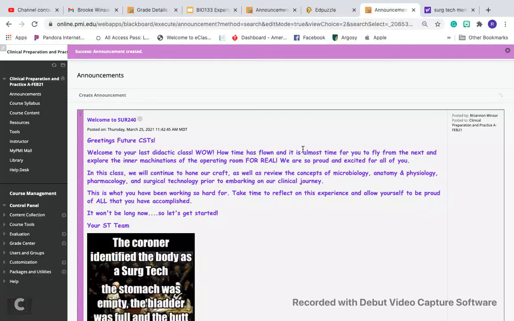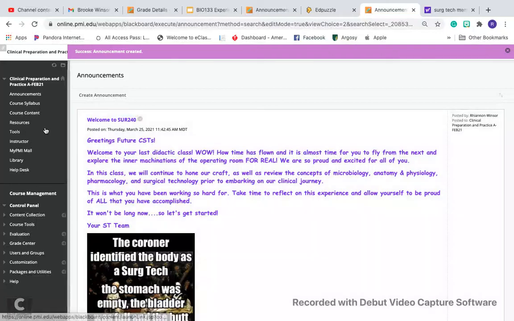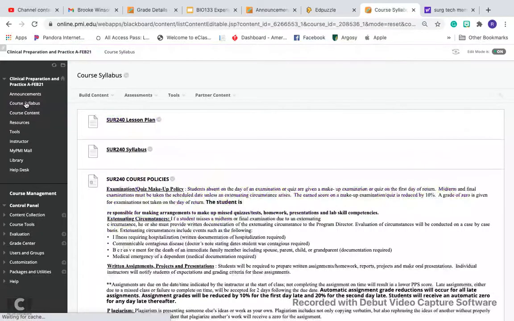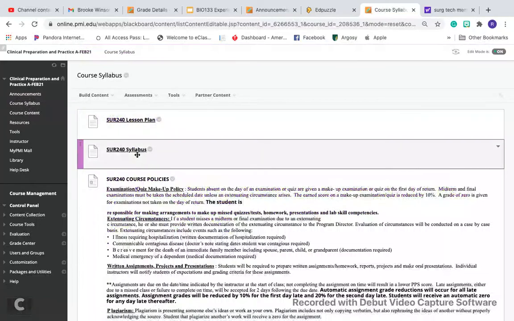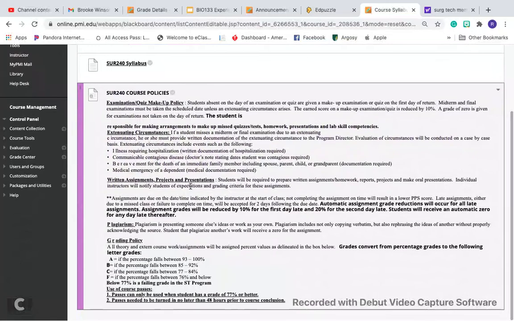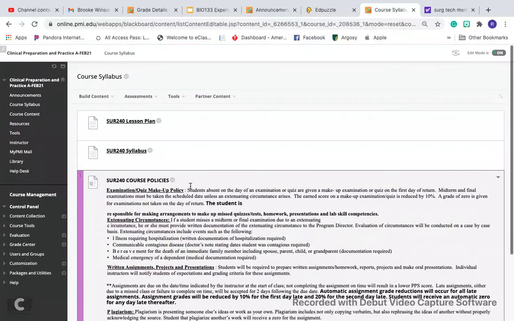So welcome. Of course, this is the landing page when we come into class, and then if you click on course syllabus, which is over here on the left, there's some fun stuff that we've included in there for you. Here's the lesson plan, like the copy that you got today. Here's the syllabus, good place to look at learning objectives and the grading scale. And then lastly, the course policies, which have remained the same throughout your program. So that's where you can find that stuff.